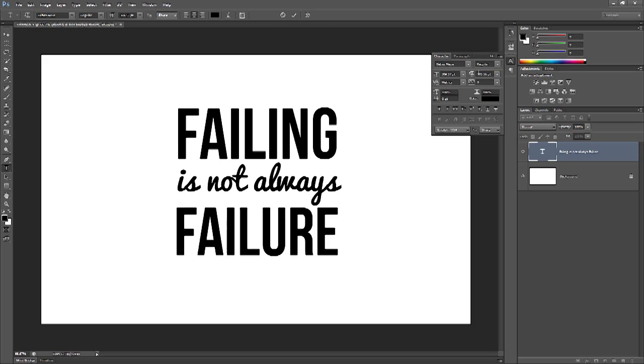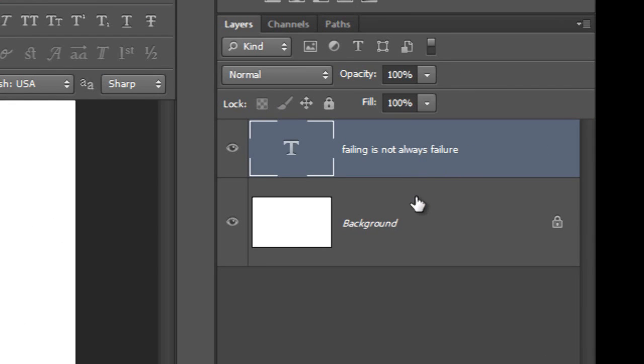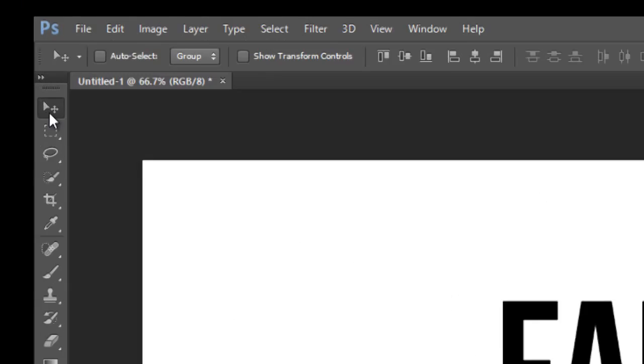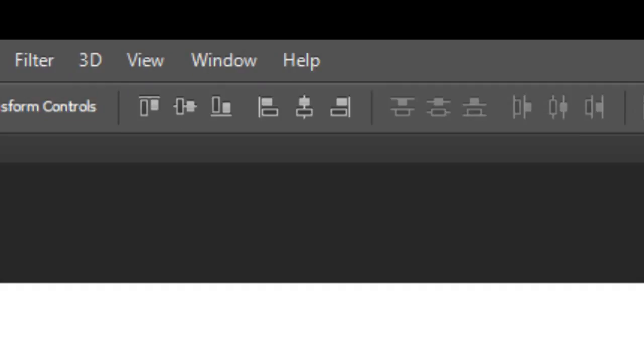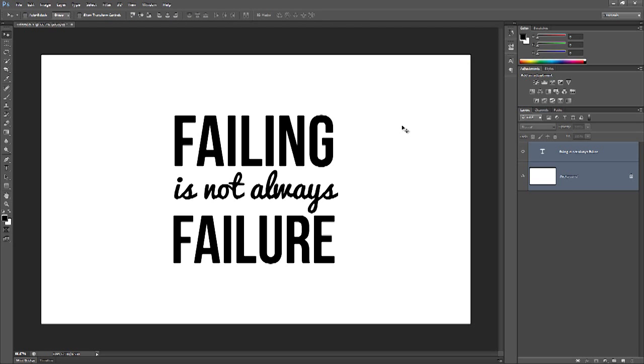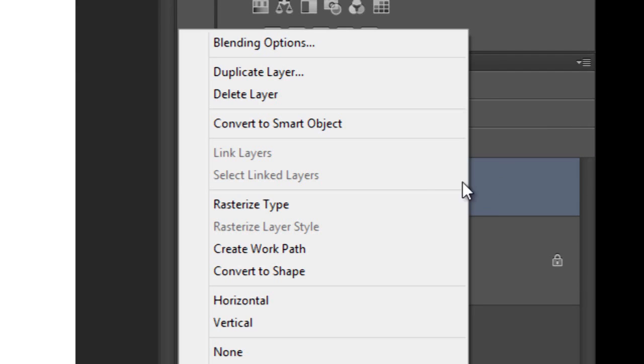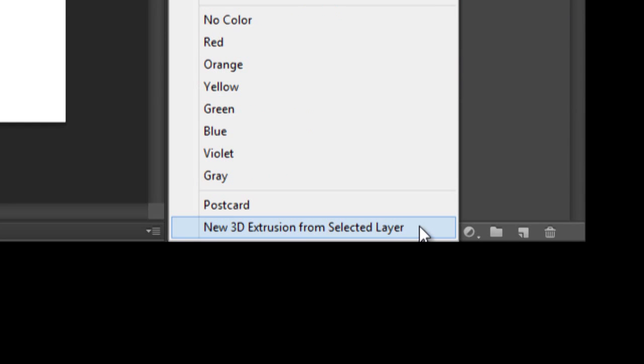To position your text perfectly in the center, hold the Ctrl or Command key and select the text and background layers. Switch to the Move tool, then click on the two Align Center buttons in the Options bar. Next, we're going to convert the text to 3D. To do this, right-click on the text layer and choose New 3D Extrusion from Layer.